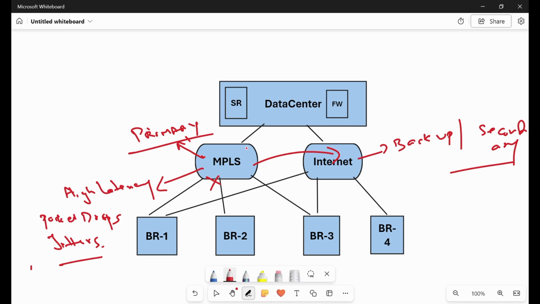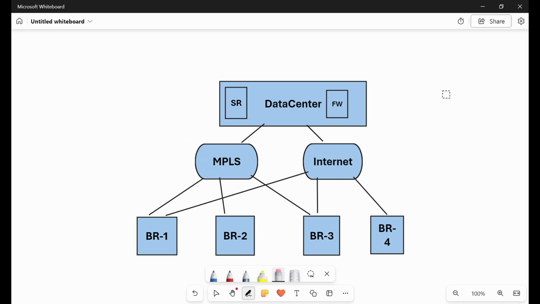There are basically some issues with this enterprise network. I'll explain the issues in the enterprise network, and I'll let you know how these issues can be resolved in SD-WAN, the technology of SD-WAN.